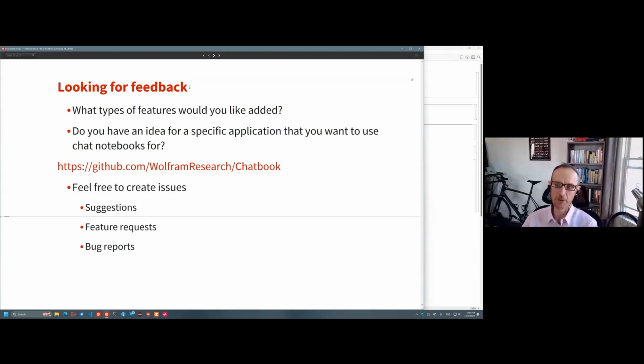But it doesn't have to be just bugs. Like I said, this is just the very beginning of extending this as a framework for developing new things. So one of the things we really need is feedback about what types of things you would like to see, or if you have ideas for something, things like that. So you can create an issue on GitHub for that, as a suggestion or feature request. That's a great place for it.